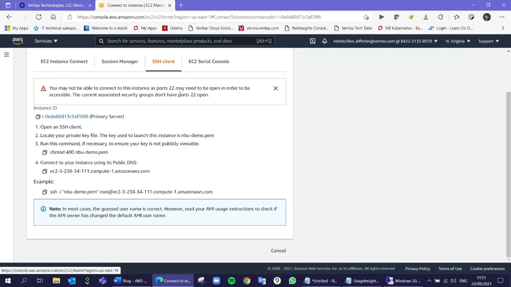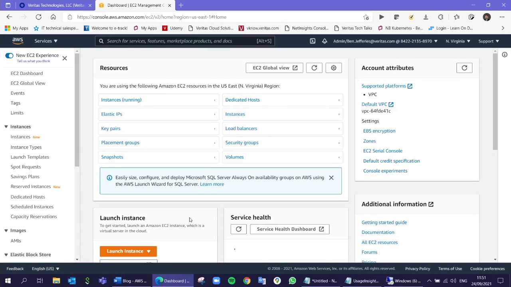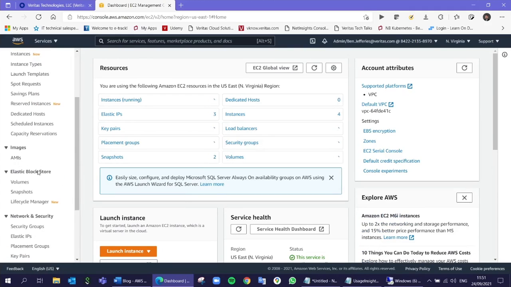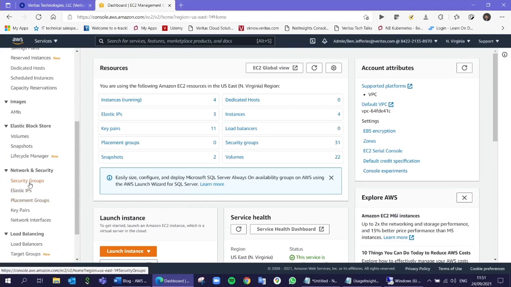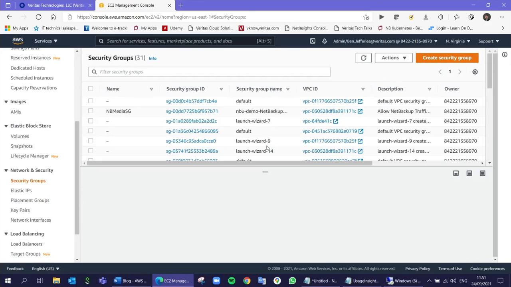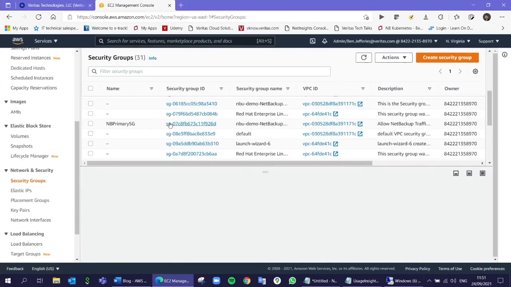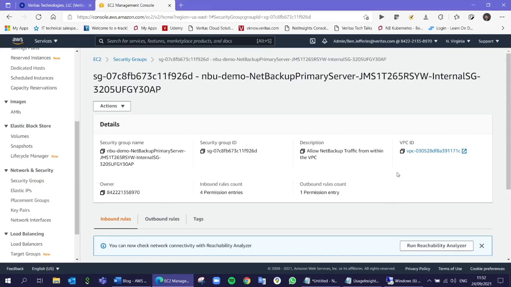So port 22 is not open. Now SSH requires port 22 to be open on the primary server in order to communicate with it. So what we need to do is add that to our security group. So we can go back to EC2, and if we scroll down, we can scroll down to security groups. So here we can see that it does actually give it a name, and this is our primary server security group. So just look for MB primary server security group, SG, and it'll come up with this.